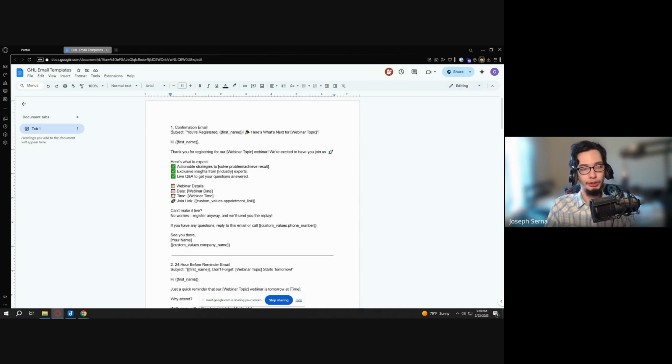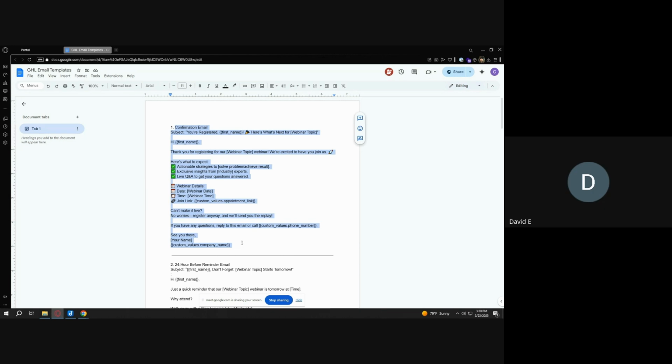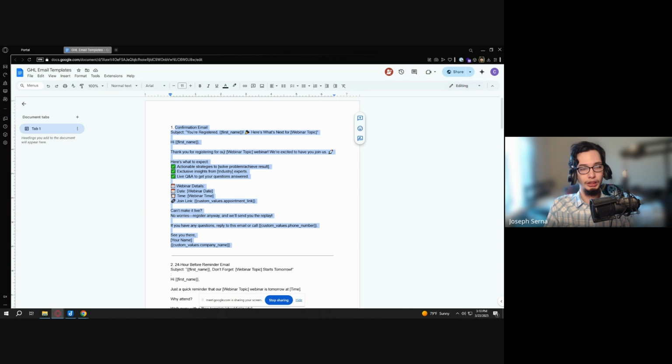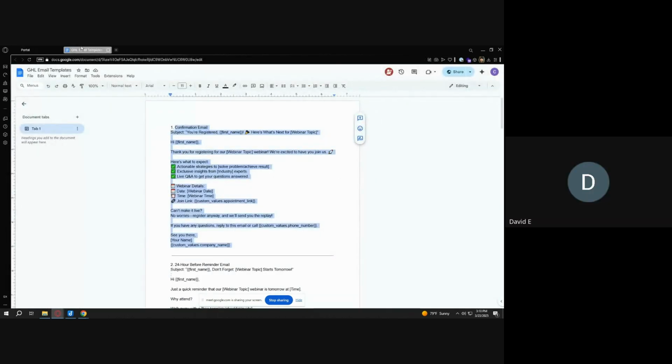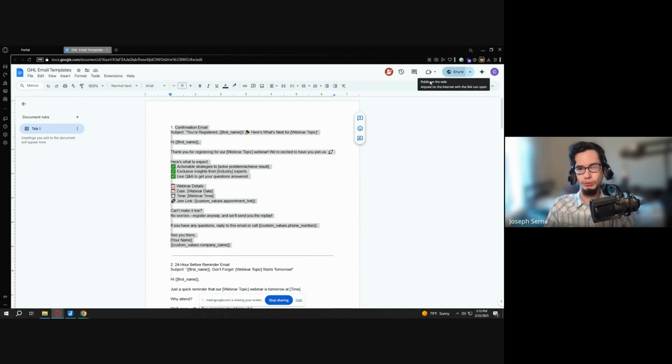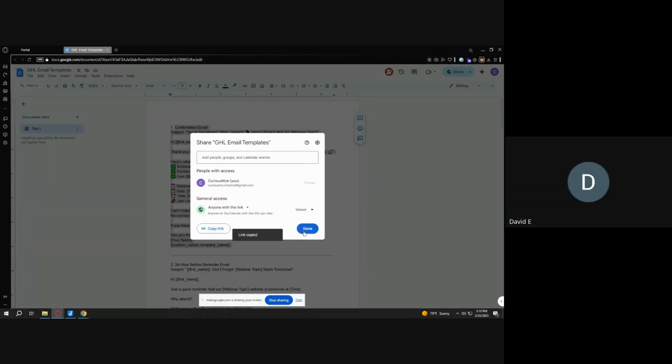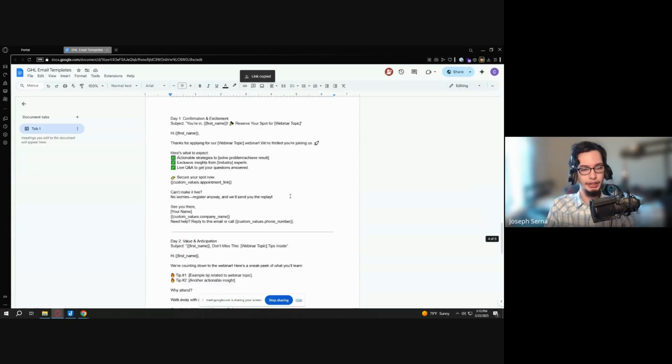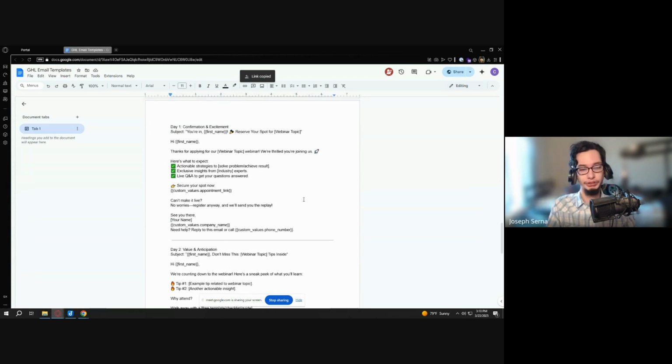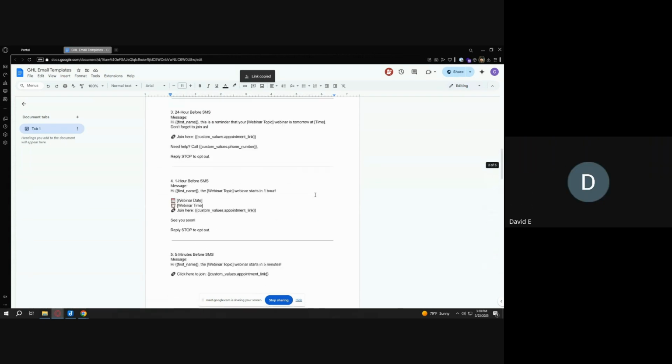So what we're gonna do is we're gonna copy where it says confirmation email, and then highlight everything up until the line at the bottom. Wait, mine says confirmation and excitement. Where? Oh, my Google Doc. That's the same one that's in the chat, right? Yeah. Oh, scroll up to the very top. I'm all the way up to the top.